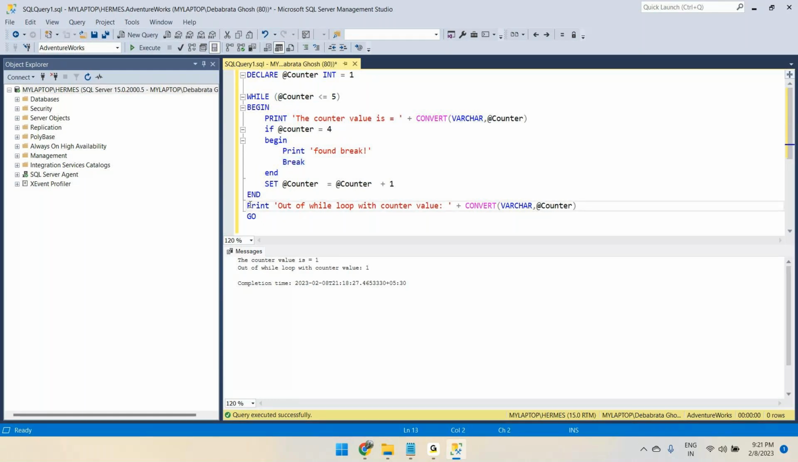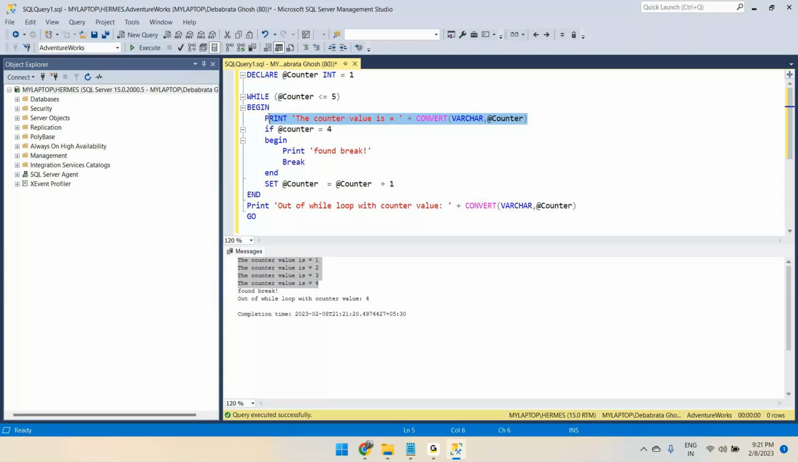So if I run this, see 1, 2, 3, 4, it got executed, and the if clause was false for 1, 2, 3. For 4, it printed this, and then this if clause was true. Then it executed this one, found break, and put the logic out of the while loop. So it printed "out of while loop" with counter value 4.